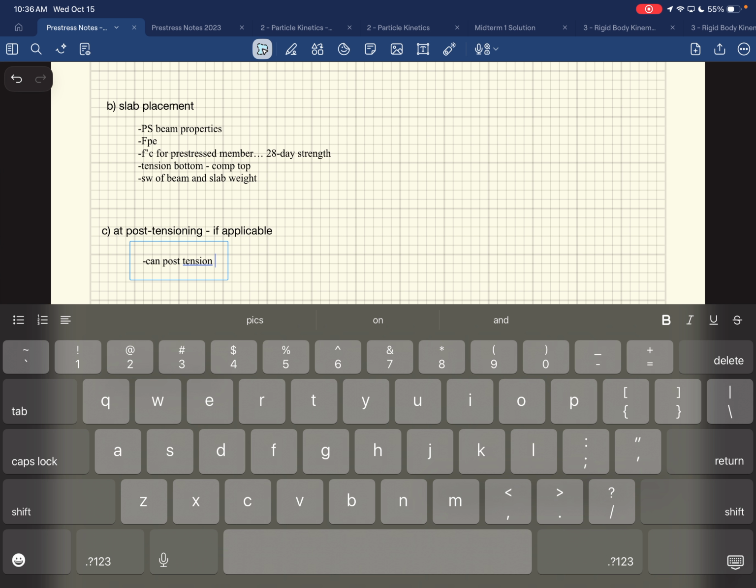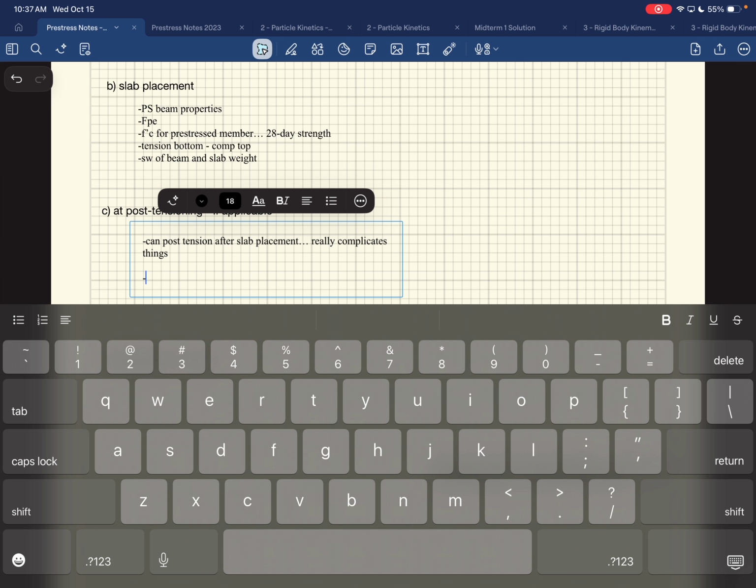Post-tension after slab placement. Really complicates things. Right, what happens, just some highlights there. In this case, you would flip around. It'd be compression bottom, tension top. You go back to that case if it popped up. It would pop back up and you would be compression at the bottom and tension at the top. And that'd be the controlling case there.